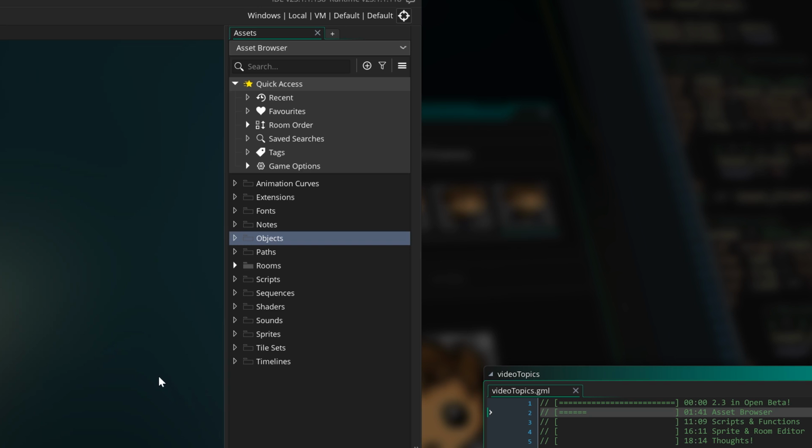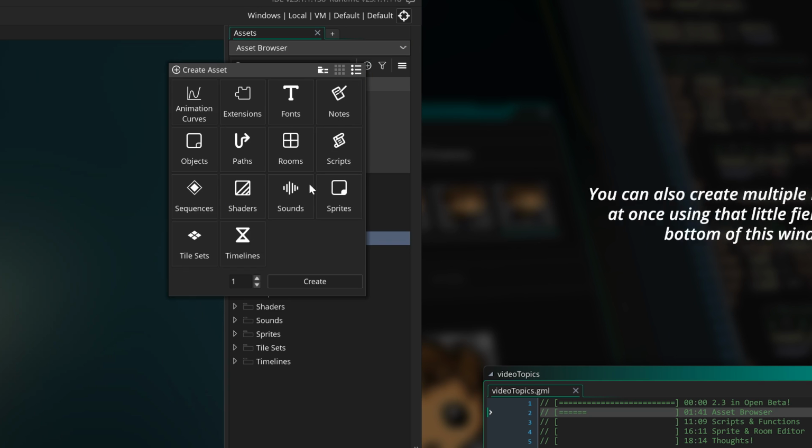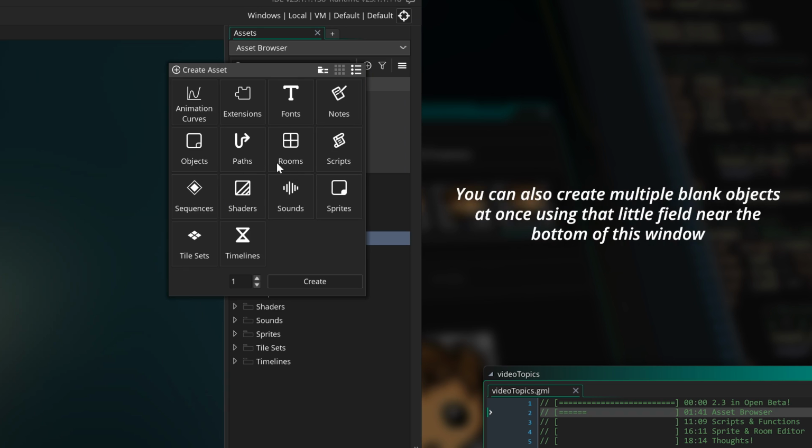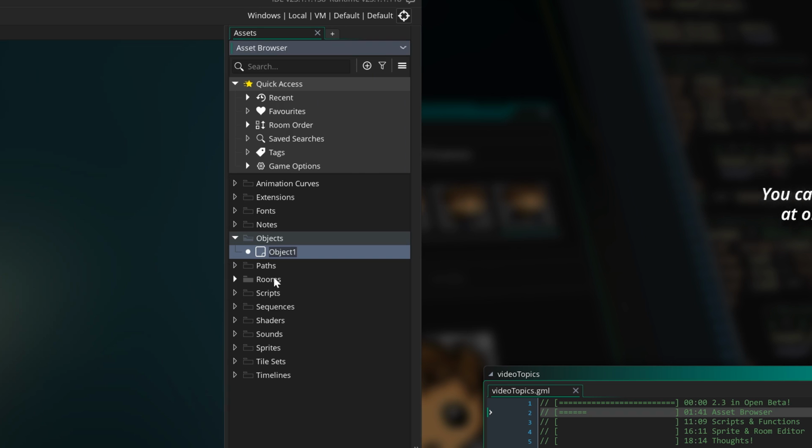Now they have added another way for you to quickly create new assets as well. You can click this little plus button up here, create asset, pick a specific type of asset, go to objects, we'll hit create, and it'll create it in whatever folder you have highlighted.